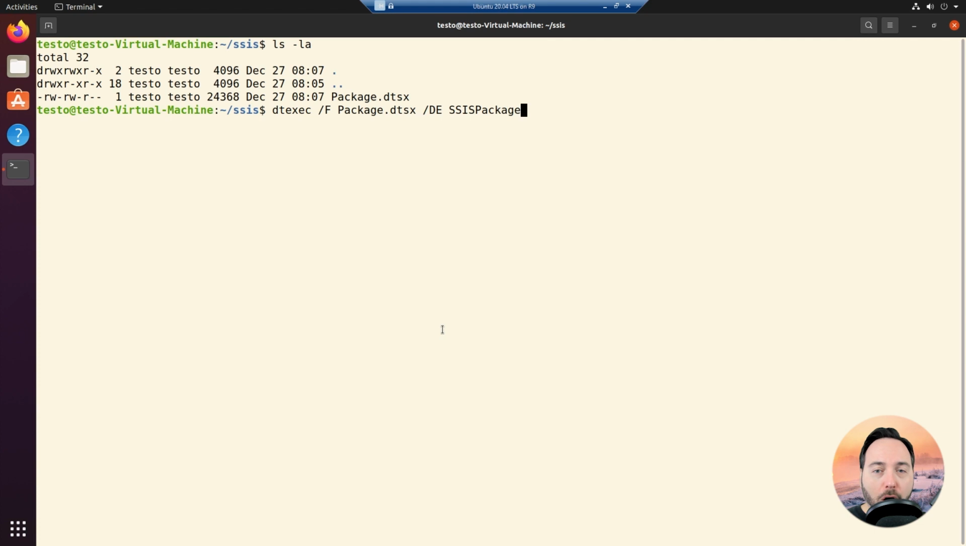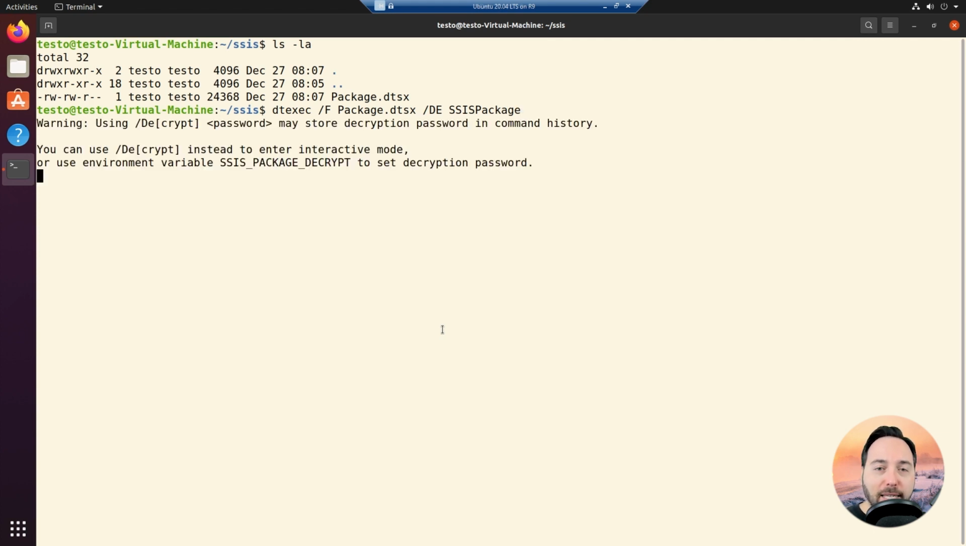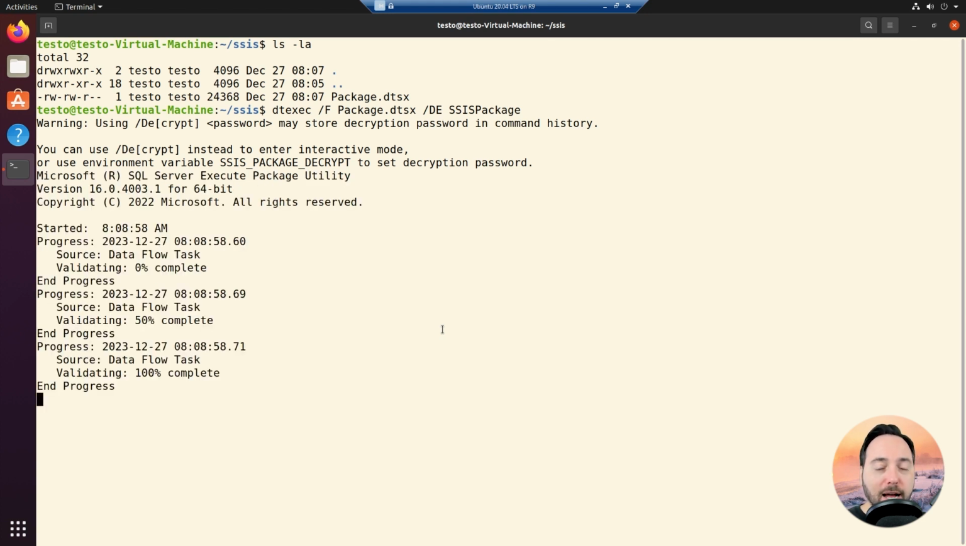package.dtexec. I also need to send in a password, so I'll use the /D_E switch to decrypt using the password SSIS package. After I kick it off, we can see the results stream to the console.